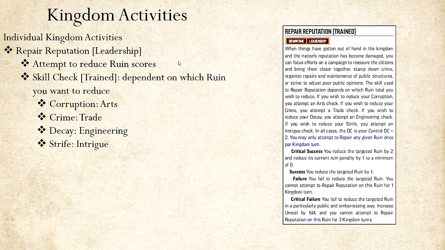Repair Reputation. This has the leadership trait. You attempt to reduce your ruin scores. The skill check you try to roll depends on which ruin you're trying to reduce. So if you're trying to reduce corruption, you roll an arts check. Crime, a trade check. Decay, an engineering check. Strife, an intrigue check. And you must be trained in the skill if you're going to try to use it to repair reputation.